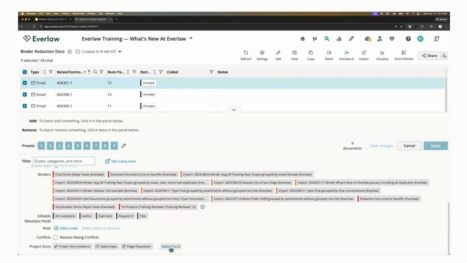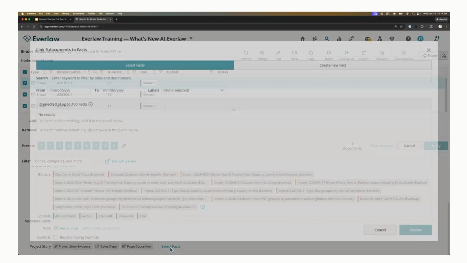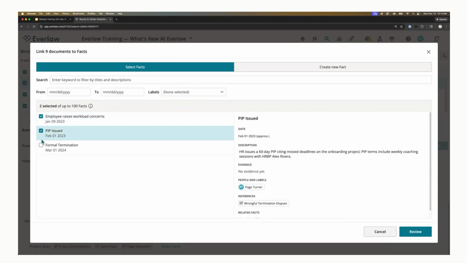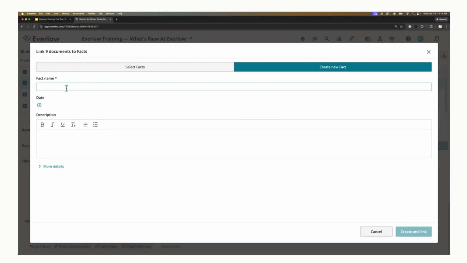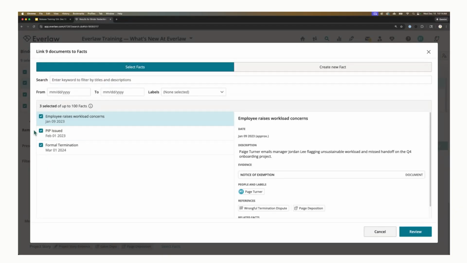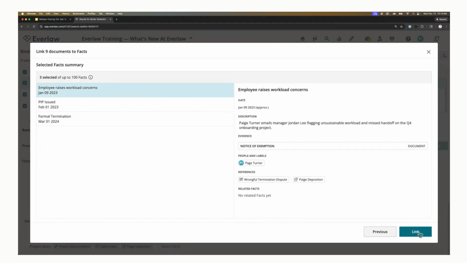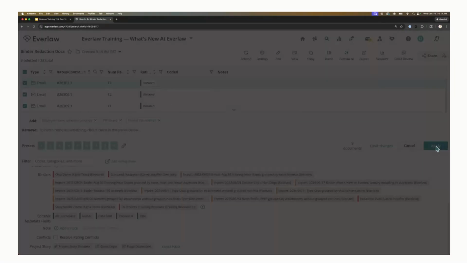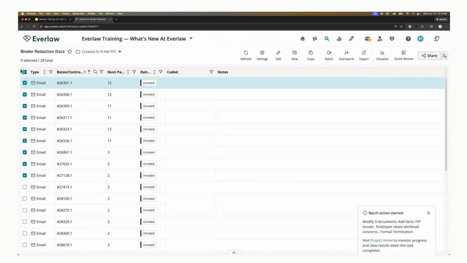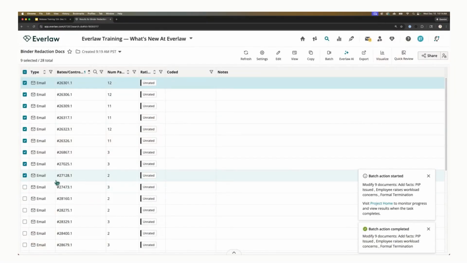However, now you're going to see where it says select facts. So if you do want to add this, you can just do select facts. And then you can select one or multiple facts that you would like to add it to. You also have the ability to create a new fact and then update it here. Once you have selected the ones that you're looking for, just hit review, link, and then you are set up, and then you're going to hit apply. And now we've added those 9 documents to those associated facts.